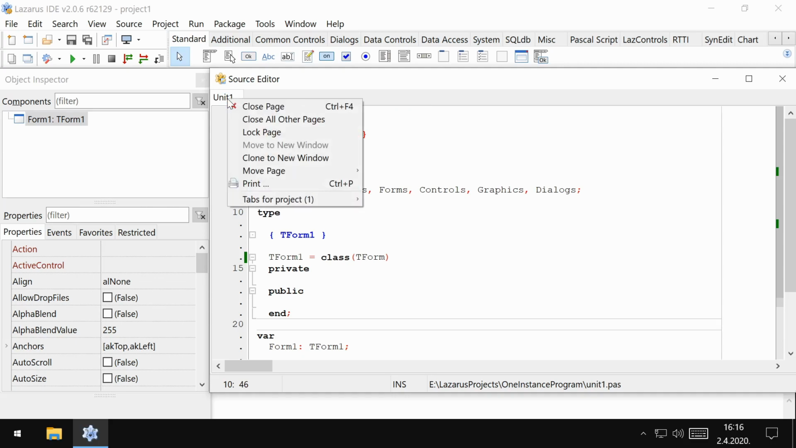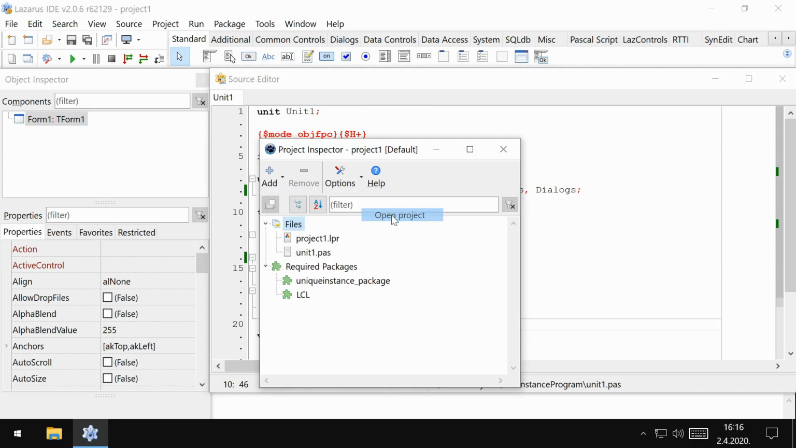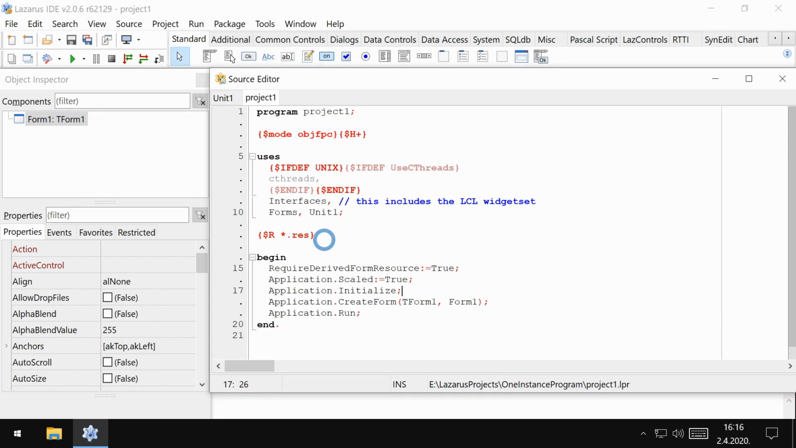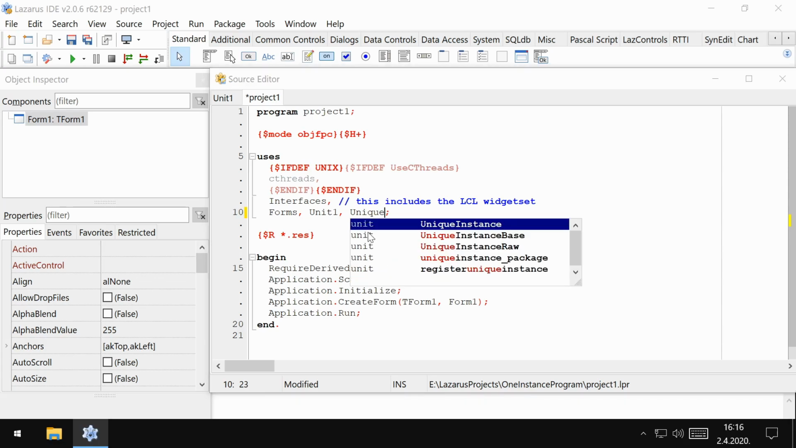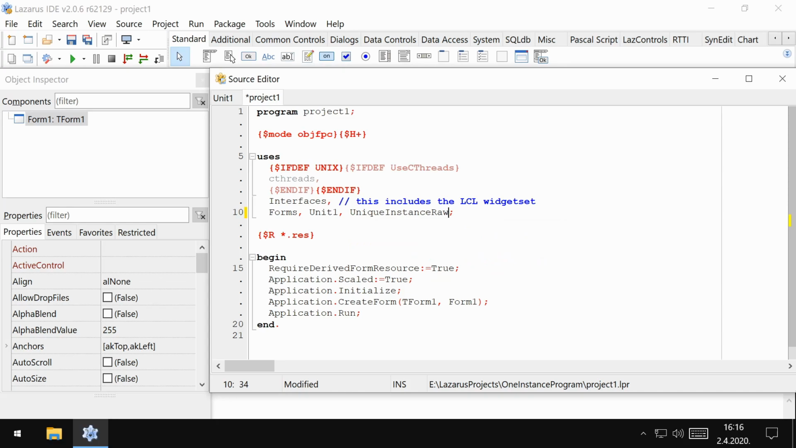Now right-click on the Unit tab, select Tabs of Project, Open Project, now double-click on project.lpr. Once inside, add the UniqueInstanceRaw unit to the uses section. Then write this code right after the Application.Initialize procedure.